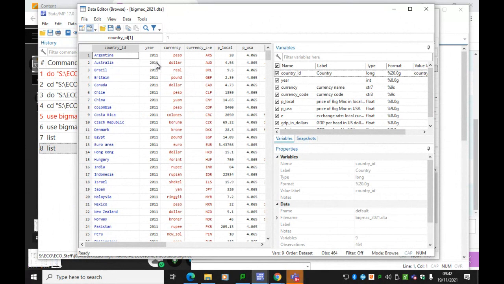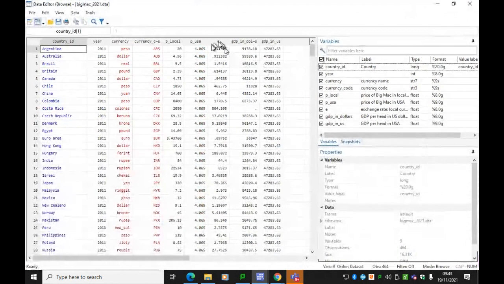And this is 2011. So this is the first year of the data. 2011 was the first year. There are 11 years in total, 2011 to 2021 inclusive. And we see the name of the currency, and we see the currency code as well. Currency code may be useful. And then we have, let's make this bigger, there.